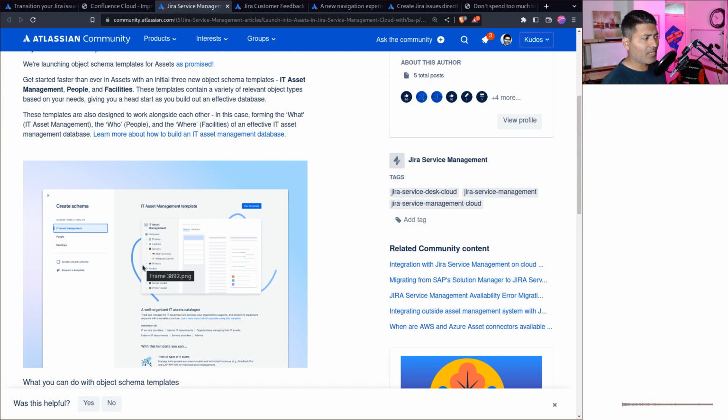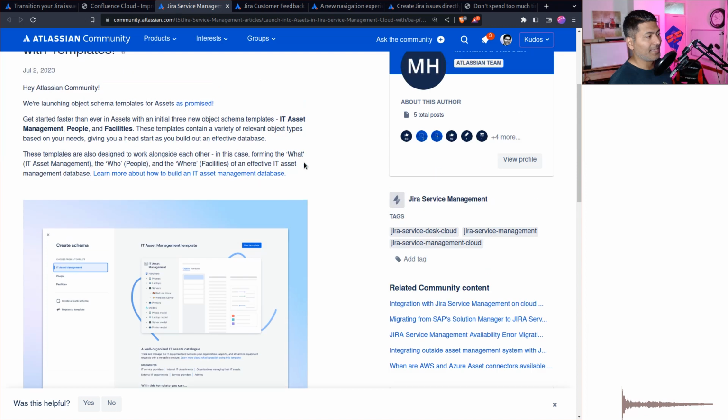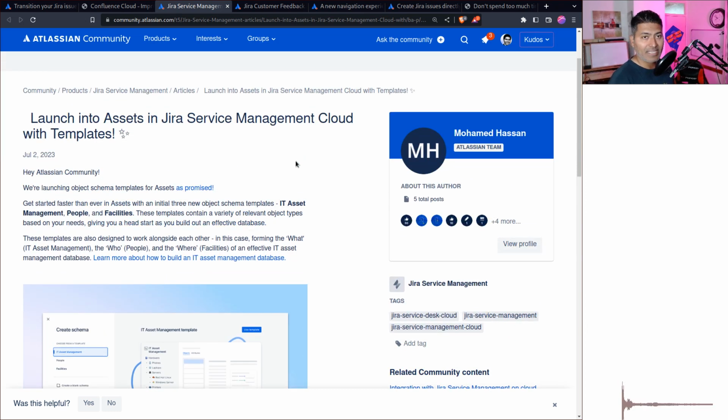And I'm happy to see this improvement in assets. I will definitely take a look at it, and maybe I'll make a video. I think I have made a few videos on Insight, but I need to catch up with assets. Last time I checked, it was not yet there feature-wise, but I'm sure things have improved.